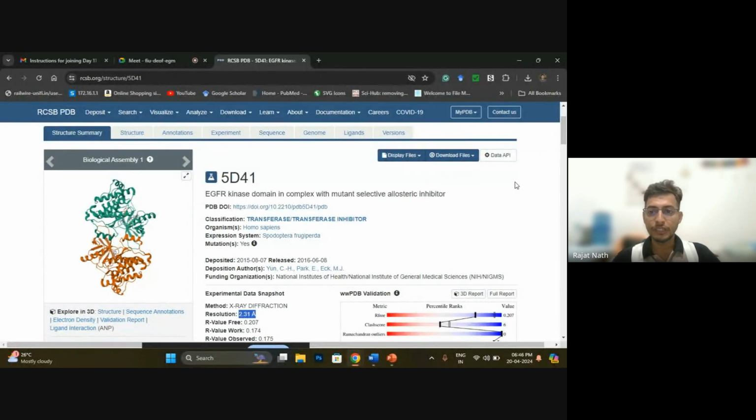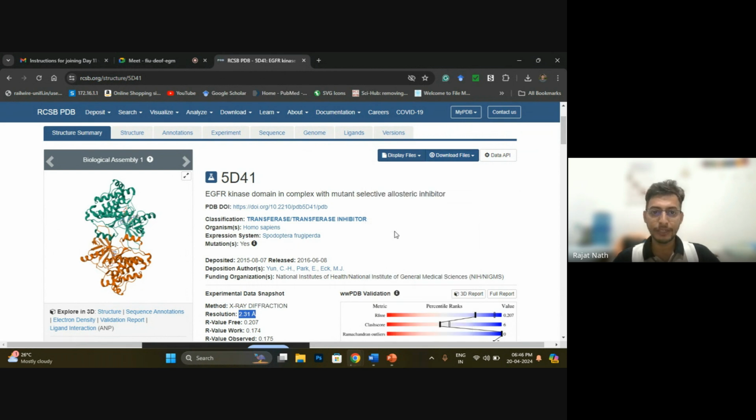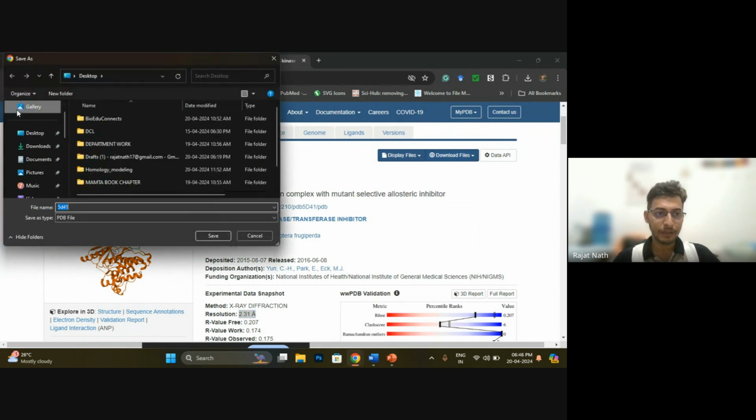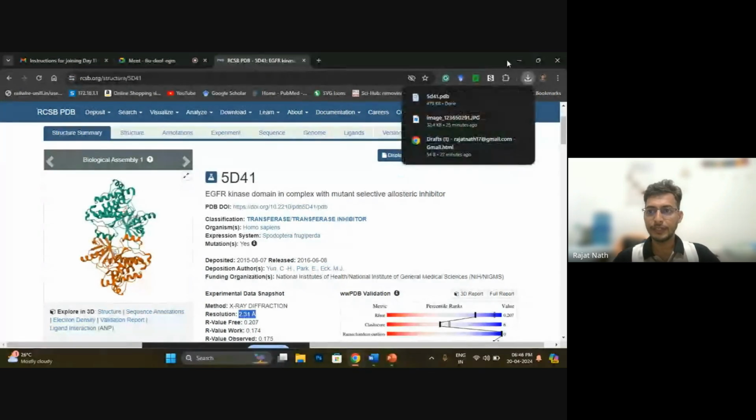To download, just click on download files, go to the PDB format, click on it, and you will save this protein in your desired directory.